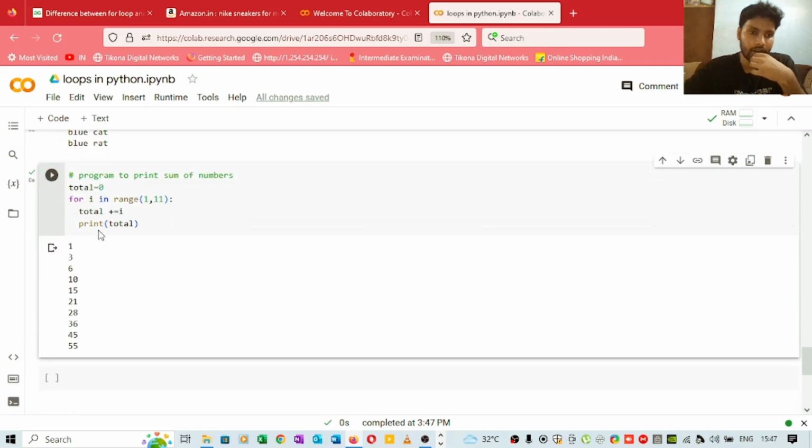See, sorry about the mistake. I was not focused, so we have to print this total because we are adding everything to the total, so we have to print total only. So see, initially the value of i is 1, then the i value is 2, so 1 plus 2 is 3, and then 1 plus 2 plus 3 is 6, then 10, and we'll keep on adding these numbers, and eventually we will get the output as 55.